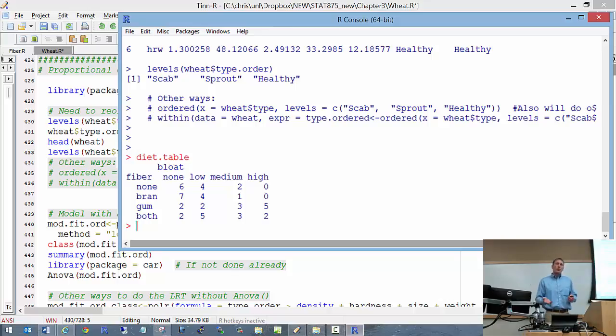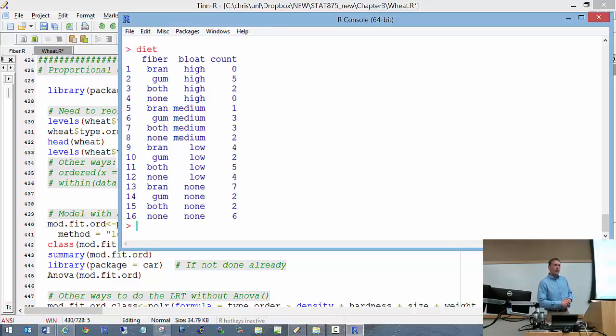Now, to actually use the multinom function to estimate a multinomial regression model in this setting, we have to use a different format of the data. In fact, the format that you use is what we actually read in from the comma delimited file. This is the form of the data that we need to use with the multinom function. So we have a variable called fiber, a variable called bloat, and then we have to say how many people were in each of those bloat and fiber categories. So that's what the count is doing there.